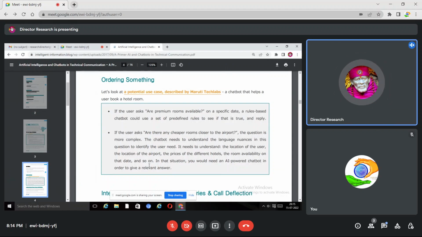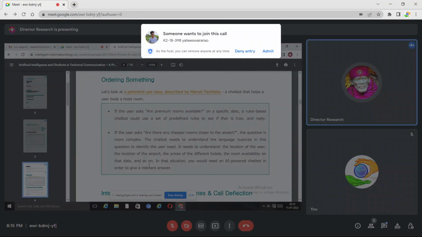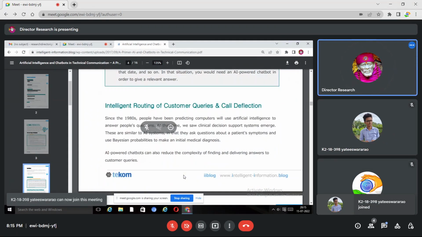In this question, the identity of the user is needed. It needs to understand the location of the user, the location of the airport, the prices of the different hotels, the room availability on the date, and so on. It will handle this complex situation efficiently and give the outcome within a fraction of seconds. That's the greatness of an AI-powered chatbot, to give a relevant answer, intelligent routing of customer queries and call deflection.